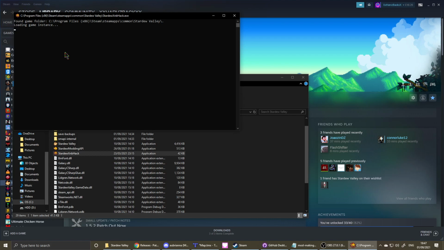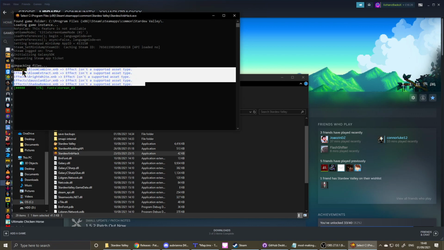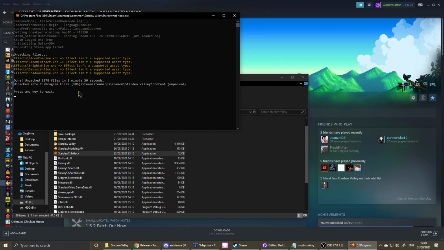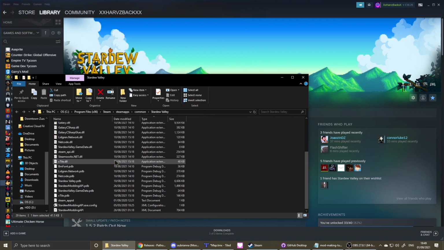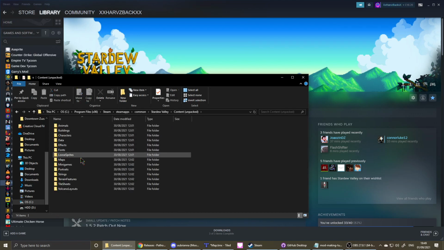Right, it's going to load a game instance. It's going to unpack all the game's files into pictures that you can use in your mods. So, just let the game unpack everything. Ignore this, this is an error, it doesn't matter. It doesn't do anything. Okay, that's done. Go ahead and exit that. And then go here, content unpacked. This is what you want.